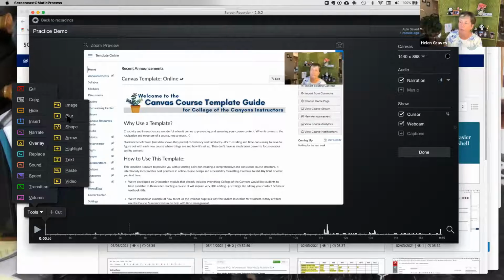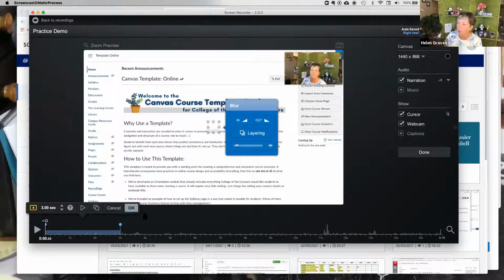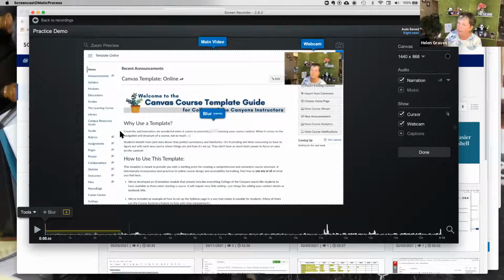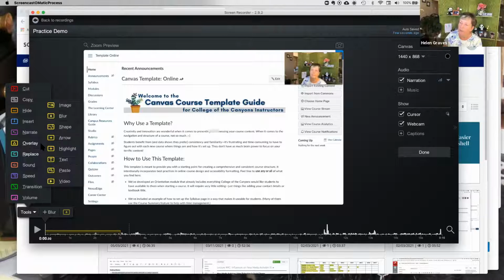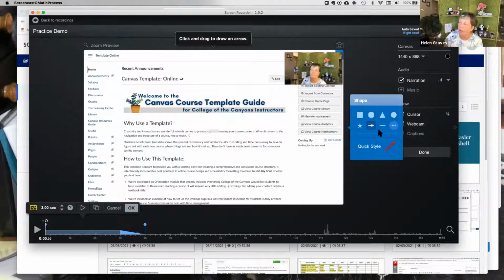I can blur if I wanted something to not show, I think it does the whole screen. Sorry, let me not go to blur. I want to go to this one. So the overlay gives me an arrow option. It actually gives me a bunch of shapes, but I want an arrow. So I can click the arrow and then have it go wherever I want.